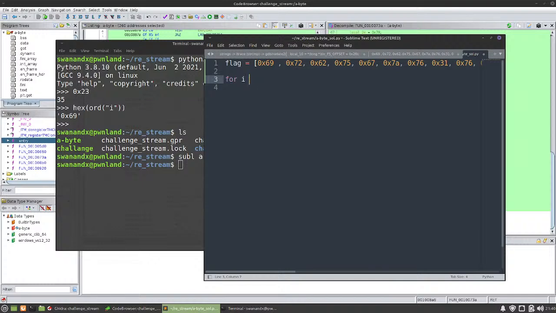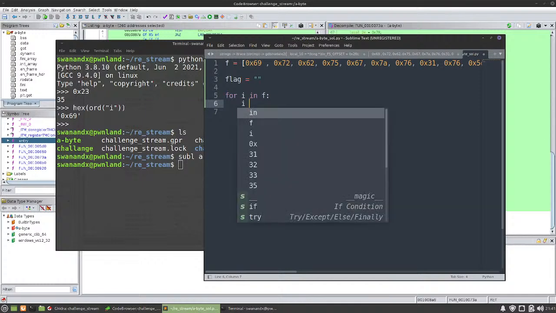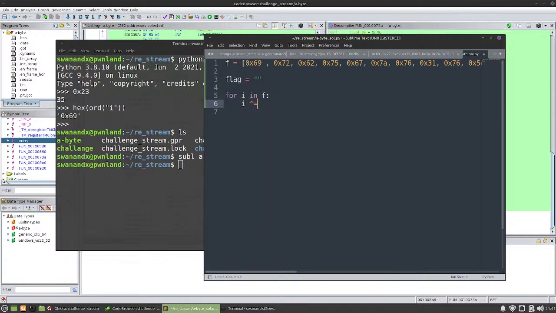So for every character in flag, let's just rename it f, and our flag as flag. We just want to XOR it with 1. I think this should work, and then flag plus equal to.